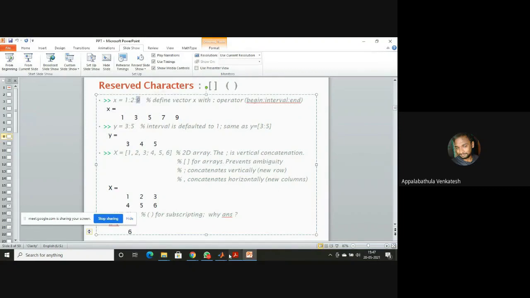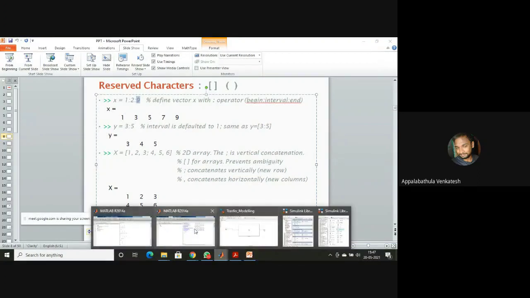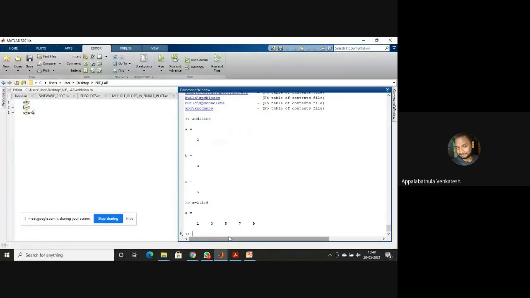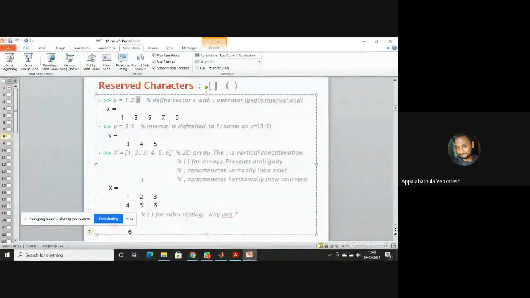So we will check that in the command window. Yeah. So A is equal to 1 is to 2 is to 9. Simply press enter. So here it is displaying the result as 1, 3, 5, 7, 9. That means it started with 1 as we defined here. It should start with initial value 1 and each one having a difference of 2 and final value should be 9. So that's why 1, 3, 5, 7, 9. Clear? If you have any doubts, you can ask me, no problem. In between you can ask me, no issue.